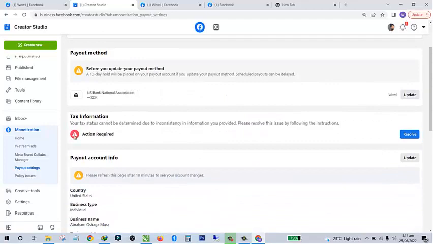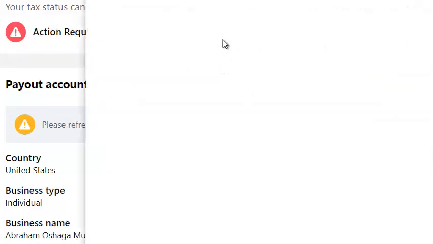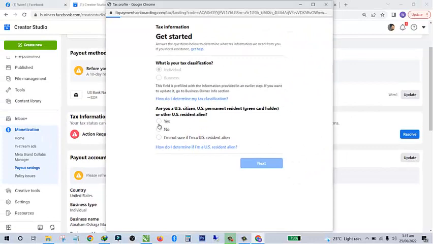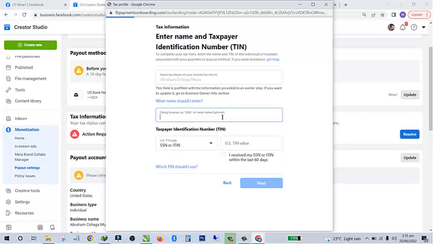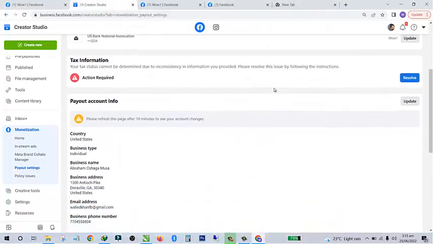Once you've done that, you see my tax is showing an exclamation, because when I entered random figures, they said it was not in their database. But I was really surprised that my application still got approved. So you just click on resolve, and you come to this page, and you simply click on yes, go to the next stage, and put in your name here, your tax ID. It checks the database to see if it exists. Since I entered a random figure, it checked the database, it doesn't exist, and rejected it.